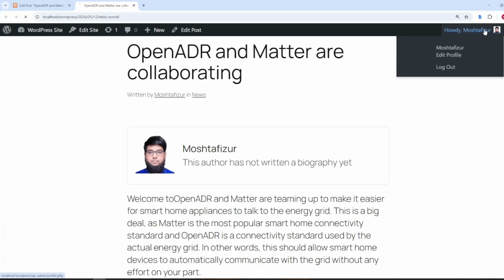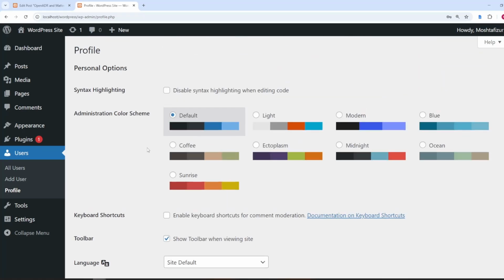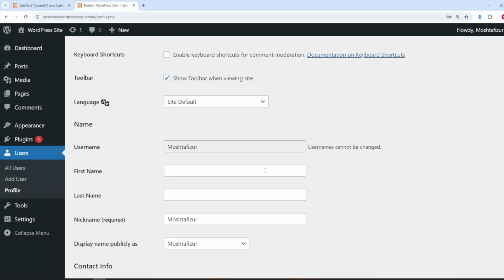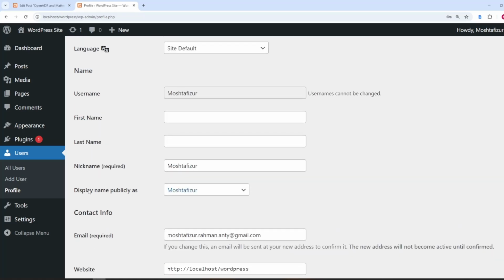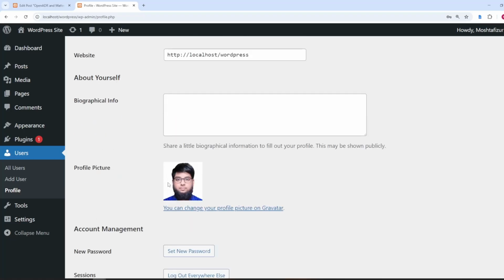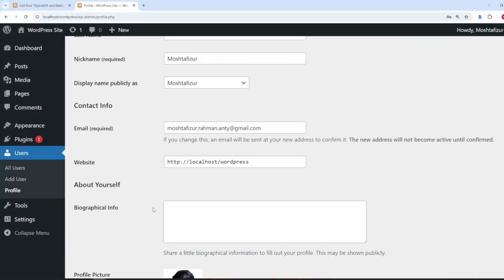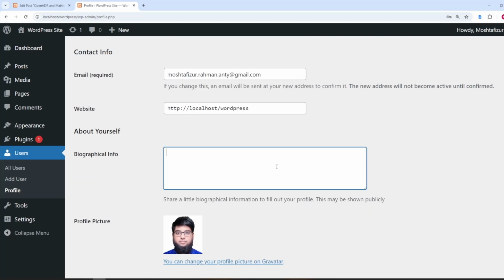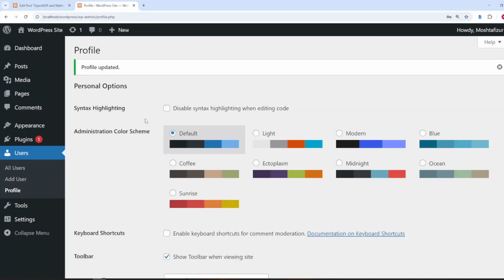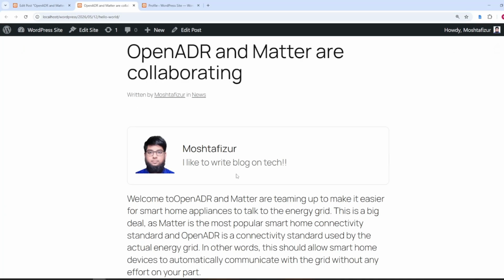So let's go to the profile and write some biography. You can see the display name, it is the profile of the author, and you can write the display name from here, or everything like profile picture and biography, and WordPress is going to pull that information from this profile page of the author. So let's write in the profile that I like to write blogs on tech. Let's save it and go to the post again. As you can see, it shows: I like to write blogs on tech.